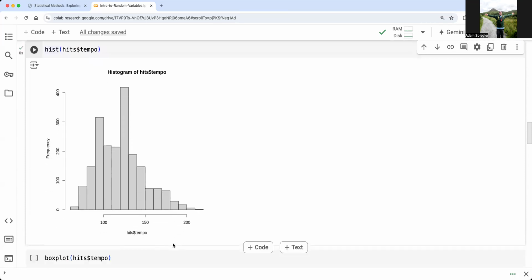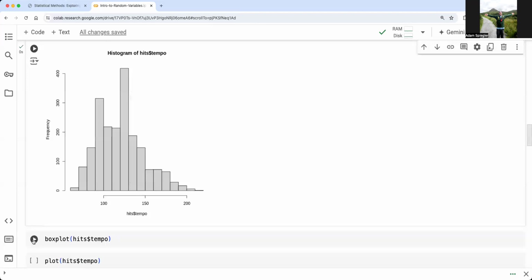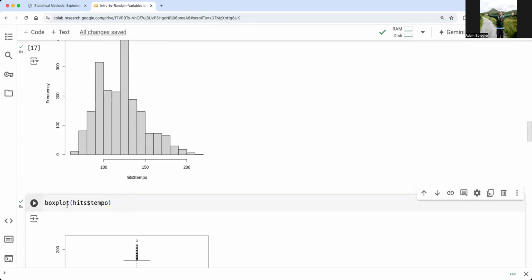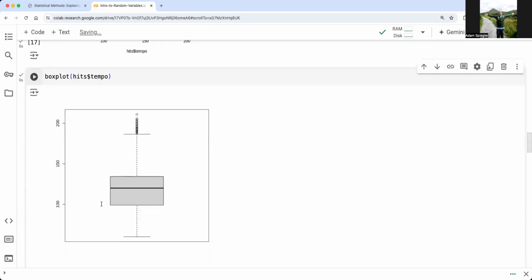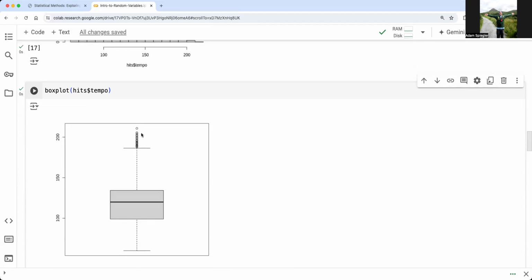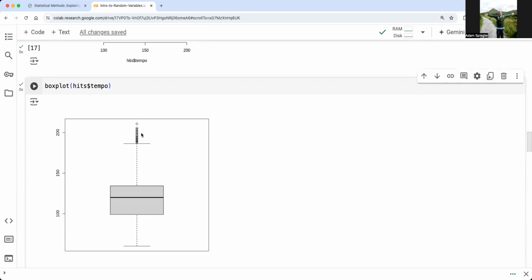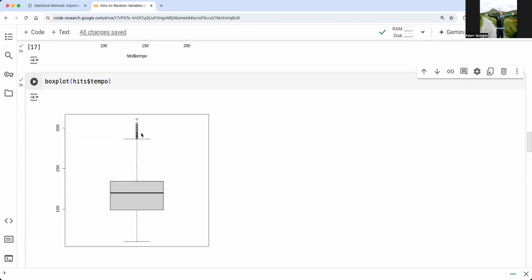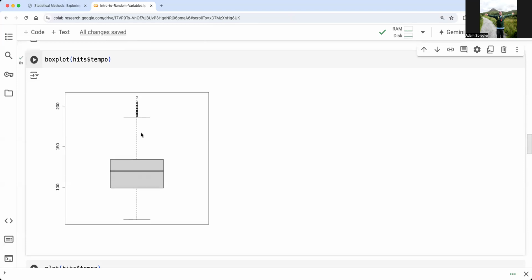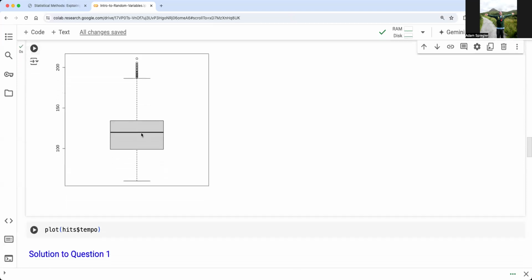Another reasonable display would be a box plot. If I want to create a box plot of this, I would just do boxplot hits tempo. And here we can see the resulting box plot, and all these outliers over here also indicate that there's a slight skew to the right with the tempo distribution. These are probably the two most common ways that we might summarize this data. We'll look at a density distribution later on, but for now, these are two very reasonable displays.